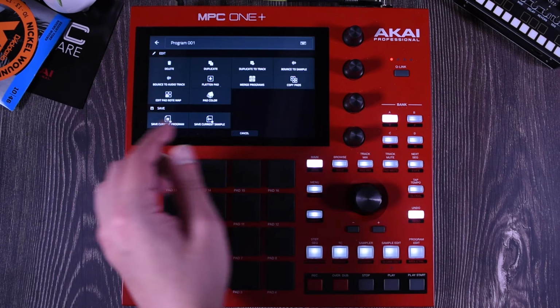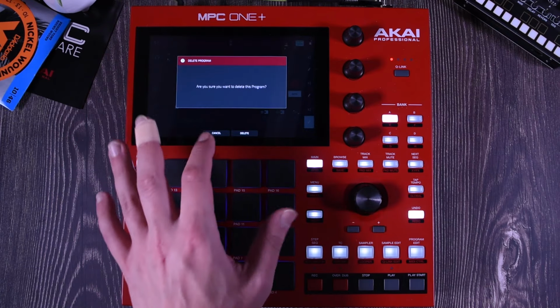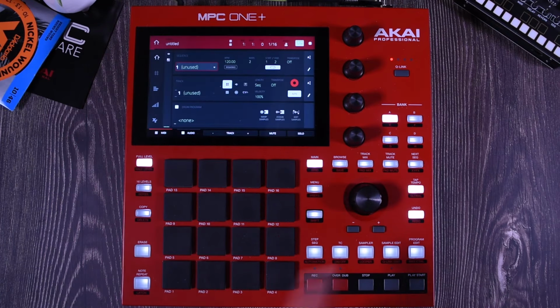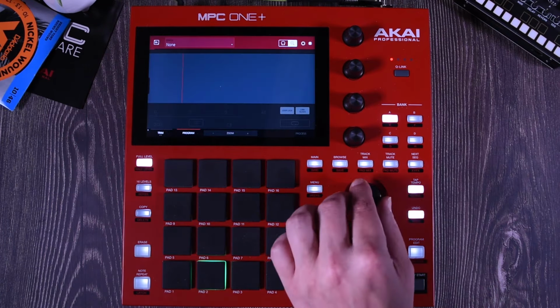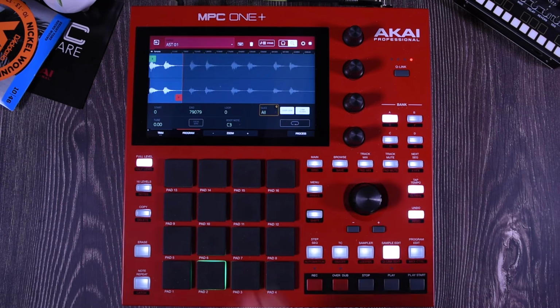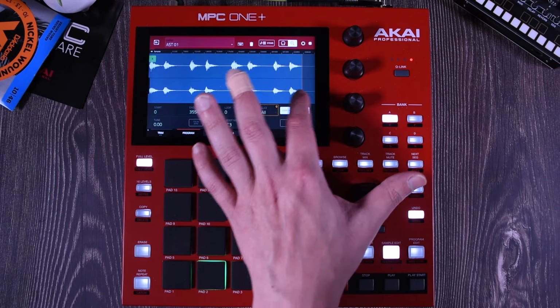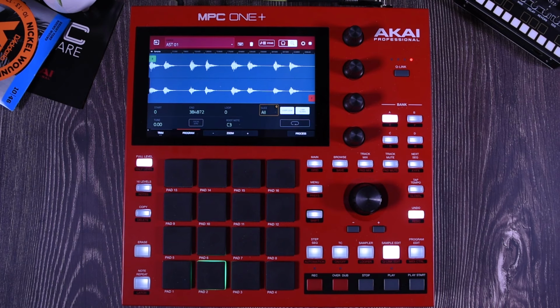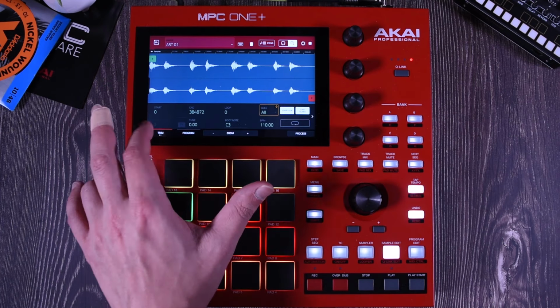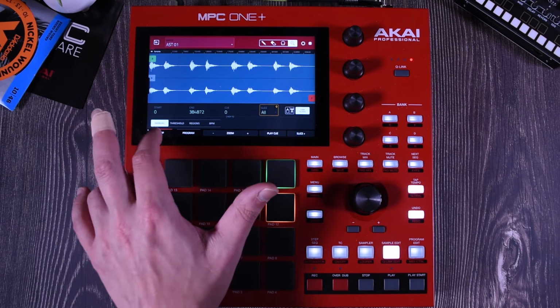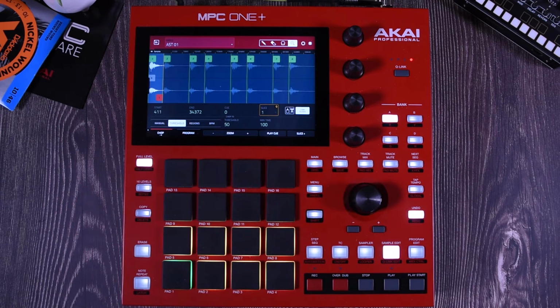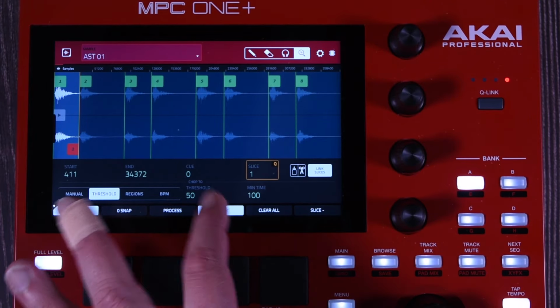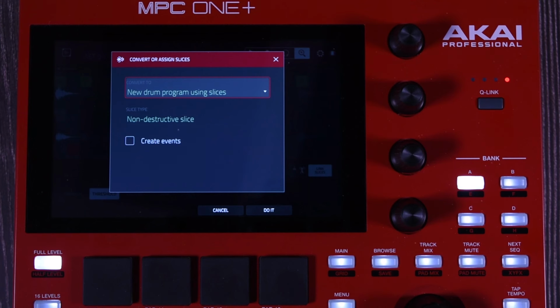That's actually how it works, and it's fine that it works like that. I'm going to go back to main and delete this program so we make sure that we have nothing. And I'm going to go back to sample edit, and go to my AST001 and go back to the beginning. I want to do the same thing with the chops. I'm going to go to trim, go to chops, and select threshold. I'm going to do shift and convert. Remember what we want to do. We want to take all the chops and maybe create a new program. So this one, new program using slices, it's fine.